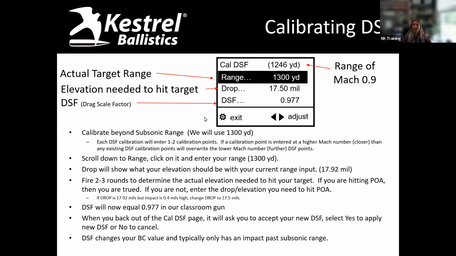Now, Cal DSF is going to give you a screen that looks very similar to what we just saw in our Cal MV. So it still has a number in that upper right-hand corner. It has your range, your drop, and then a DSF number. That number in the upper right-hand corner, though, is now when the bullet has slowed to 0.9 Mach. So it is telling you numbers from here and beyond are what we want you to look at. So on Cal MV, you're going short of the number. On Cal DSF, you're going past the number.